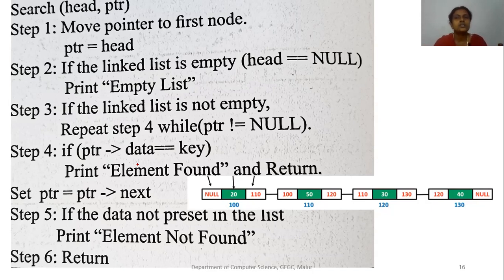Got an idea? So with this, we stop our session. We will continue the remaining operations of the double linked list in our next session.